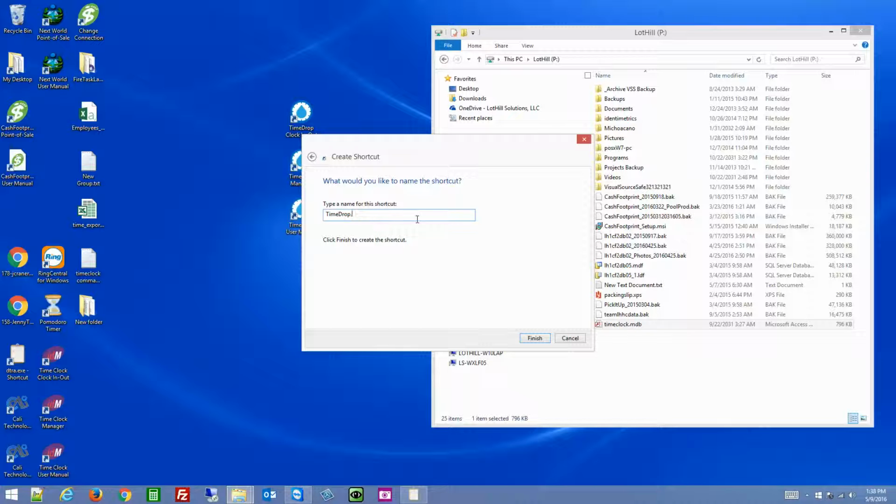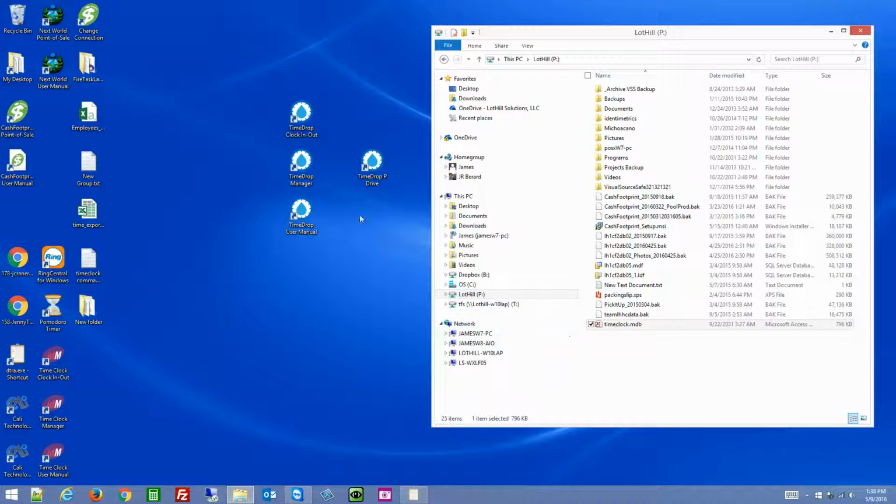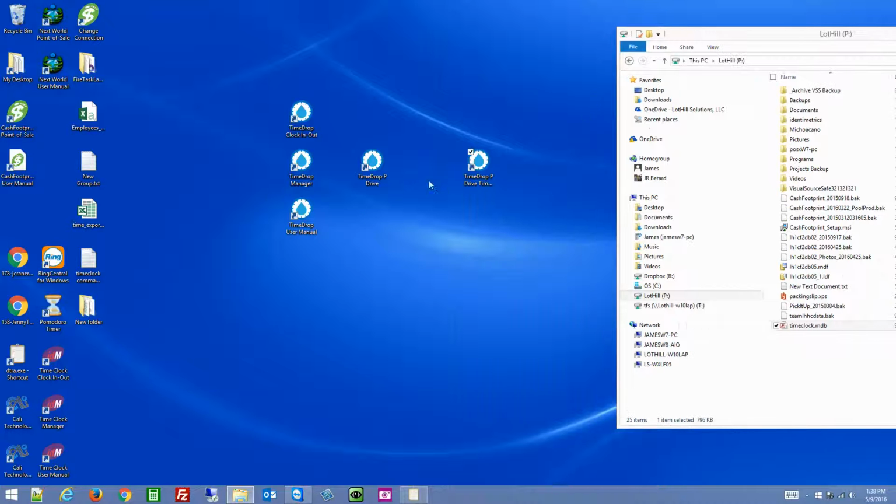and here's where you can specify the name of that location for that database. I'm just going to say it's the P drive time clock. And then click Finish. That's it. And that's going to create a new icon on your desktop. This one is historical for me. It'll create a new icon on your desktop that you can use to connect to that specific location.